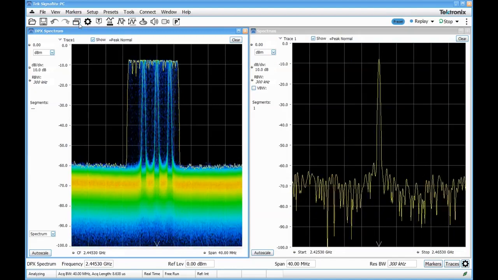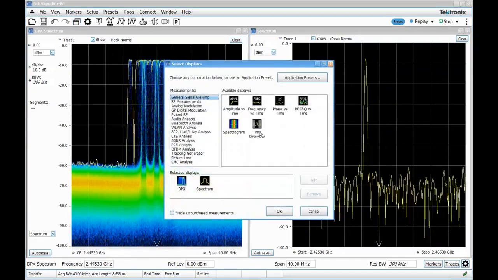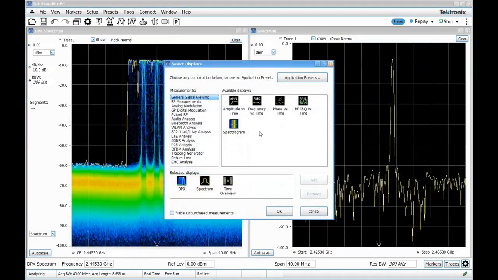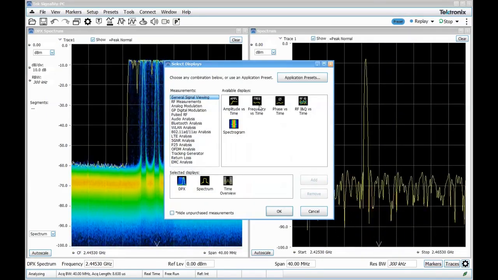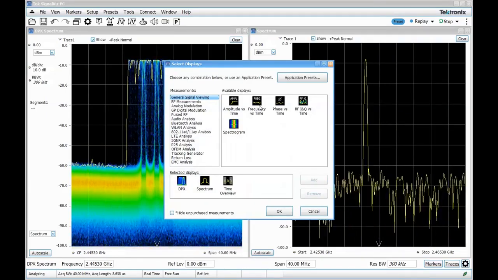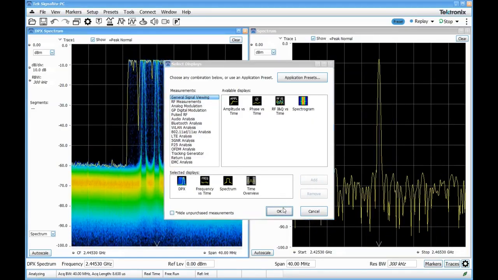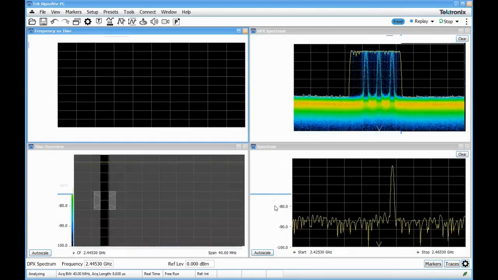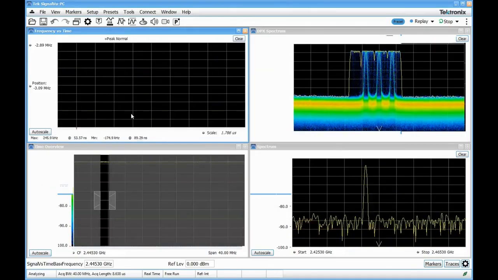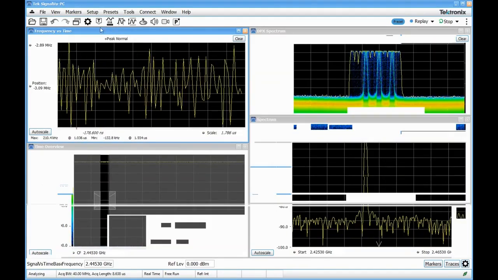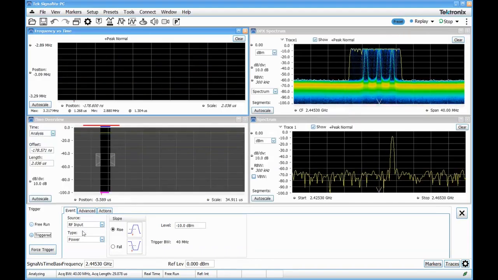We'll start by opening a display called Time Overview to acquire the data that we want. Let's also add a frequency versus time plot, which is the FMD mod. We'll be able to visually see the frequency changes of our signals. So with these displays open, the first thing we'll do is set up a trigger. And let's set up a trigger to trigger on the external input.